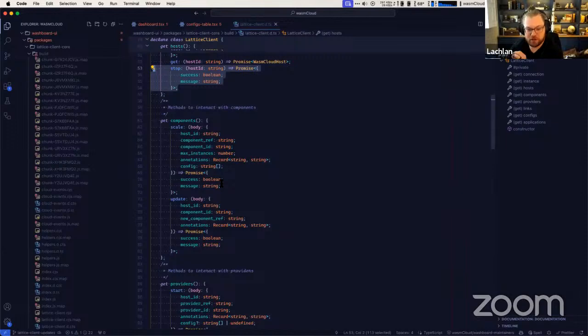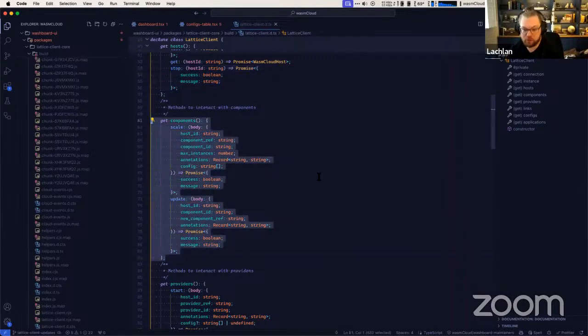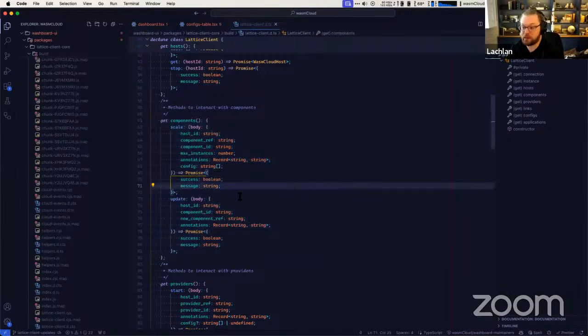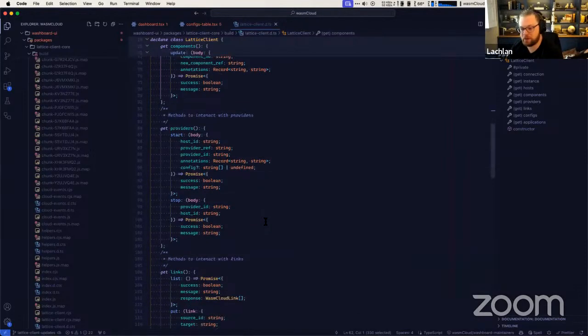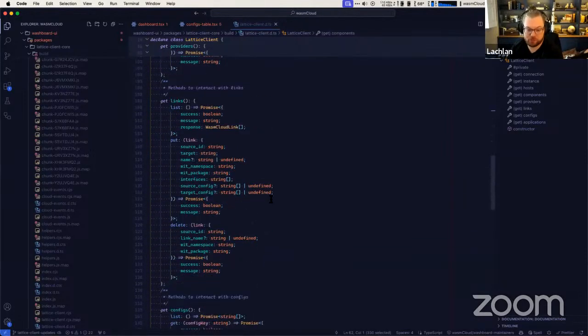Because obviously a JavaScript client in a browser doesn't have access to a machine to be able to start a host. But all of the standard things that you would be able to do through Wash on the Lattice is now available to do through this Lattice client. And the plan is to release this client onto NPM as a package that you can install on either a node service or in a client browser application and be able to do everything that you would be able to do, hopefully, through Wash as well in this client.